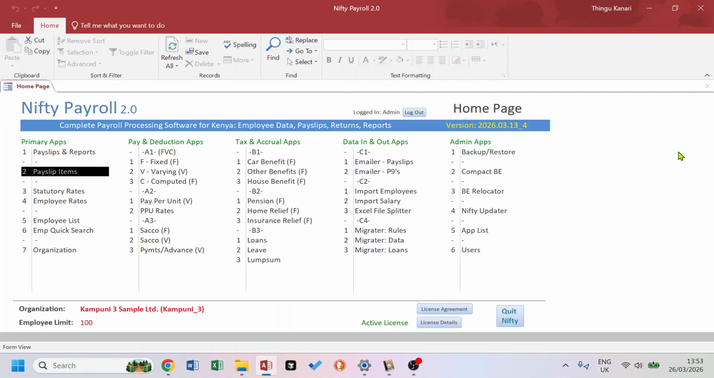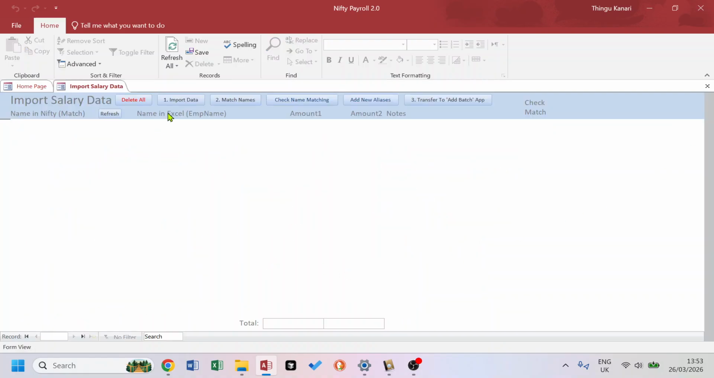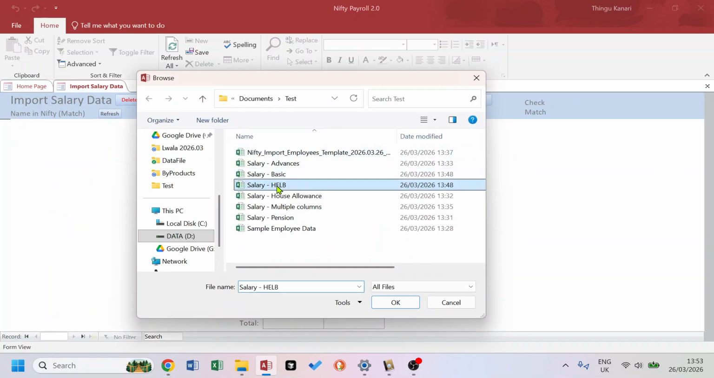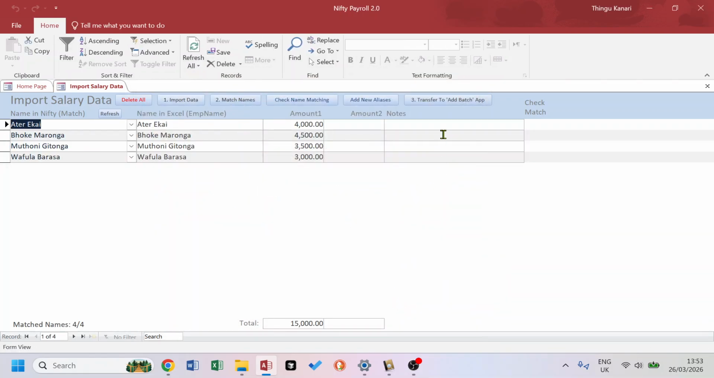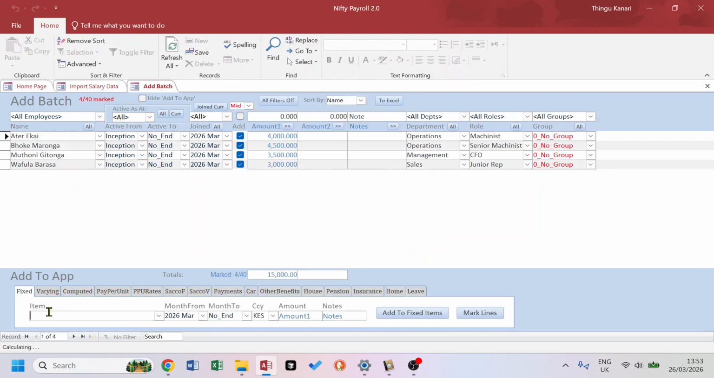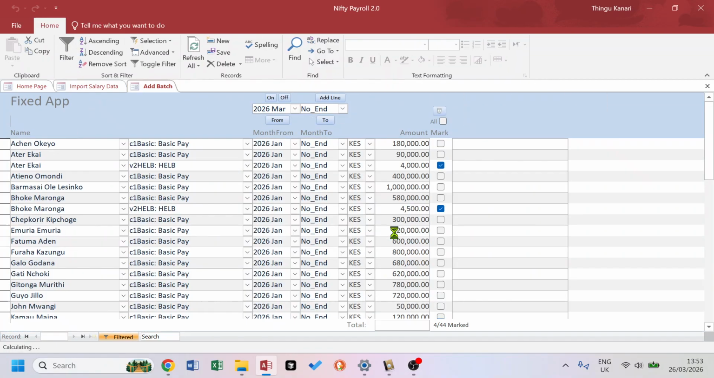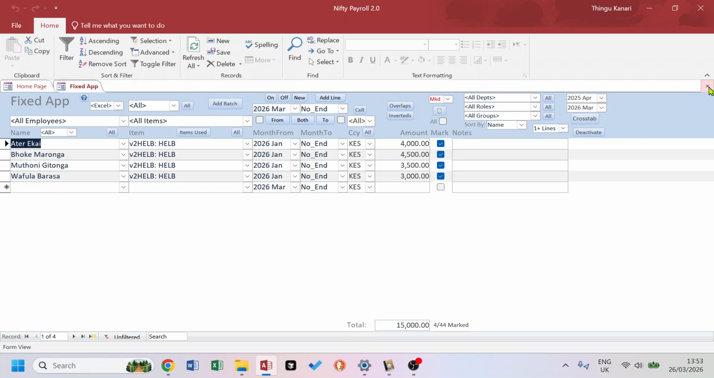Now I can use those things to import. So I come, import salary, import data, I import help. I say yes. I match names. I transfer to add batch. I still want it to go into fixed, but I want it to go to help. I want it to start from January. I say add to fixed items. There are only 4 added.